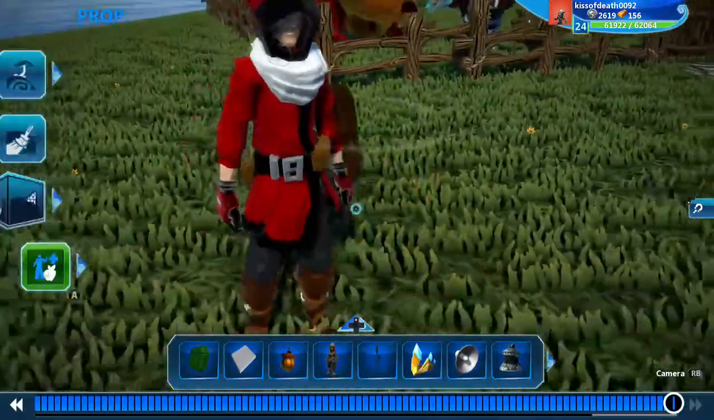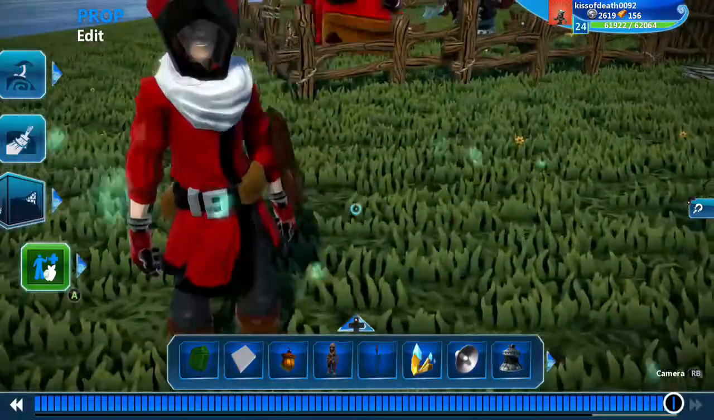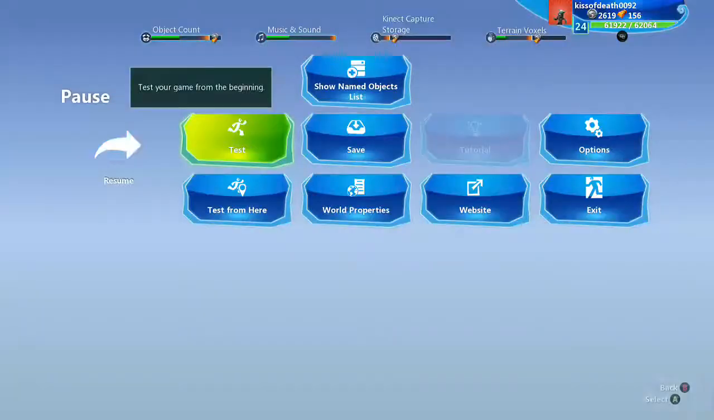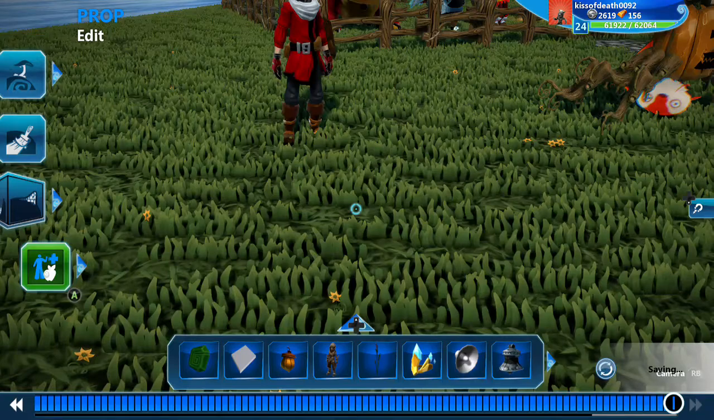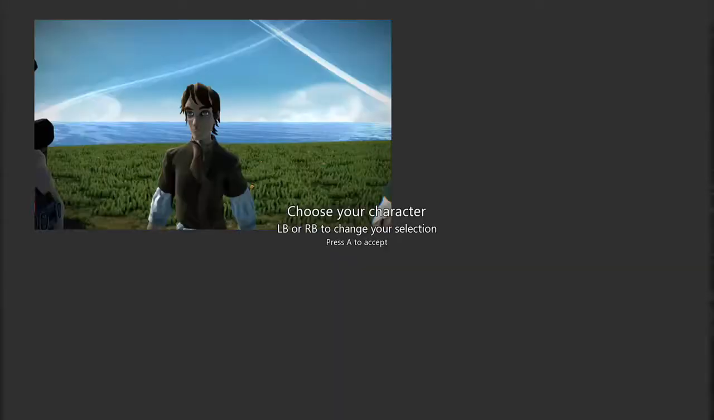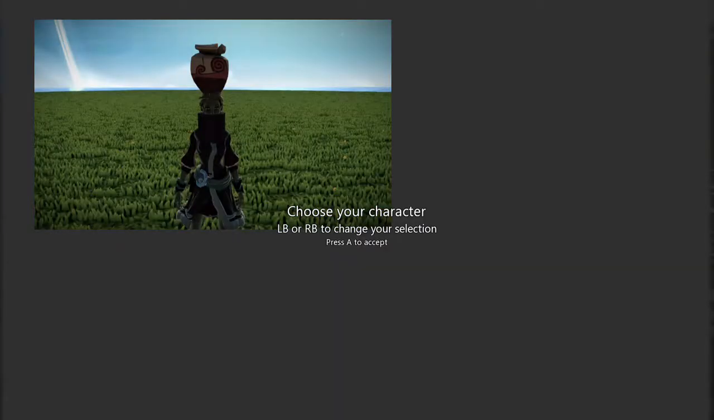And this is not the finished shield, by the way. Now, as you can see, as he moves, which I will test from here, the shield moves with him, which is what you want. So anyway, this is my character selection thing.